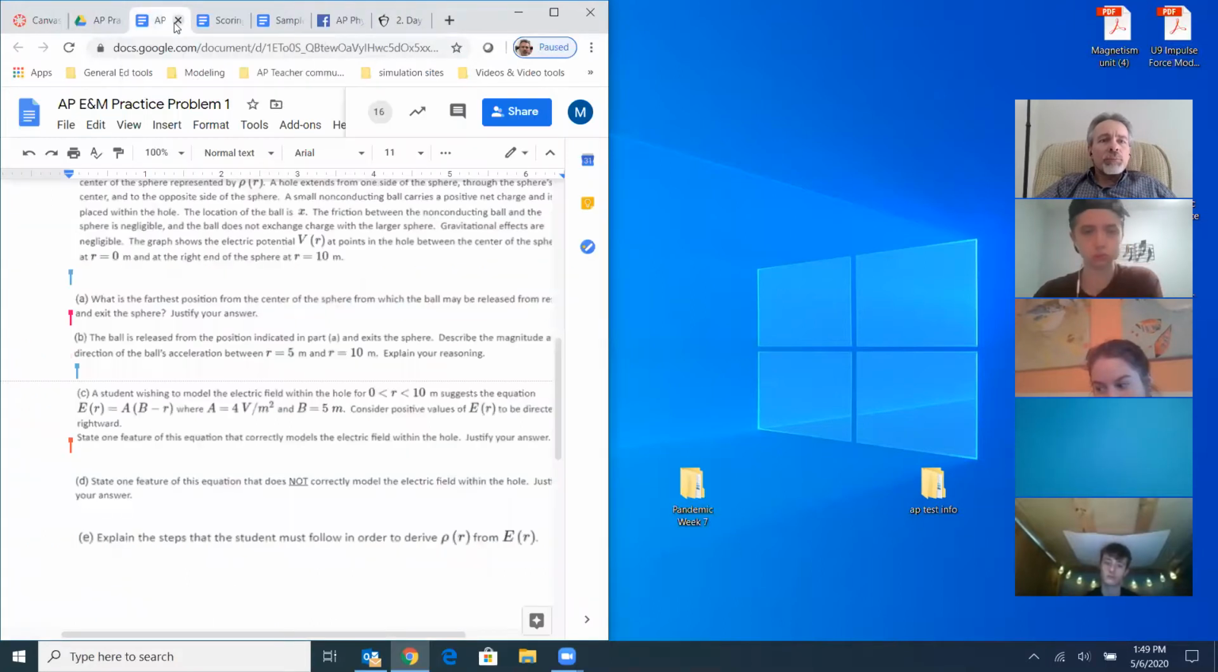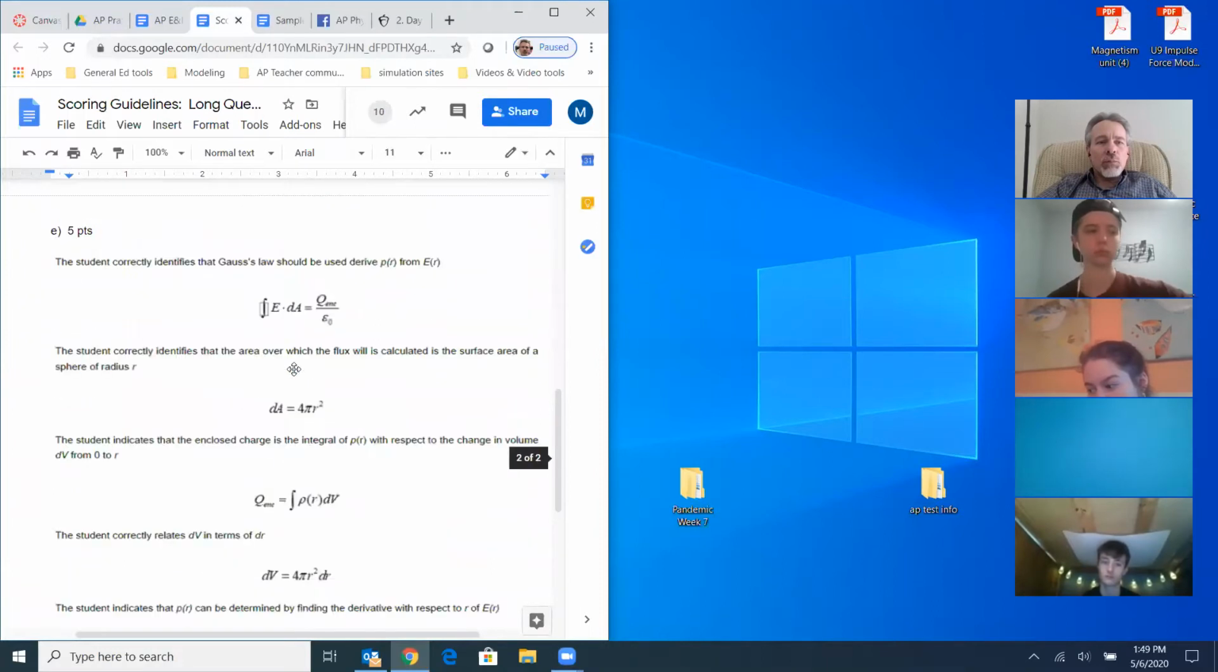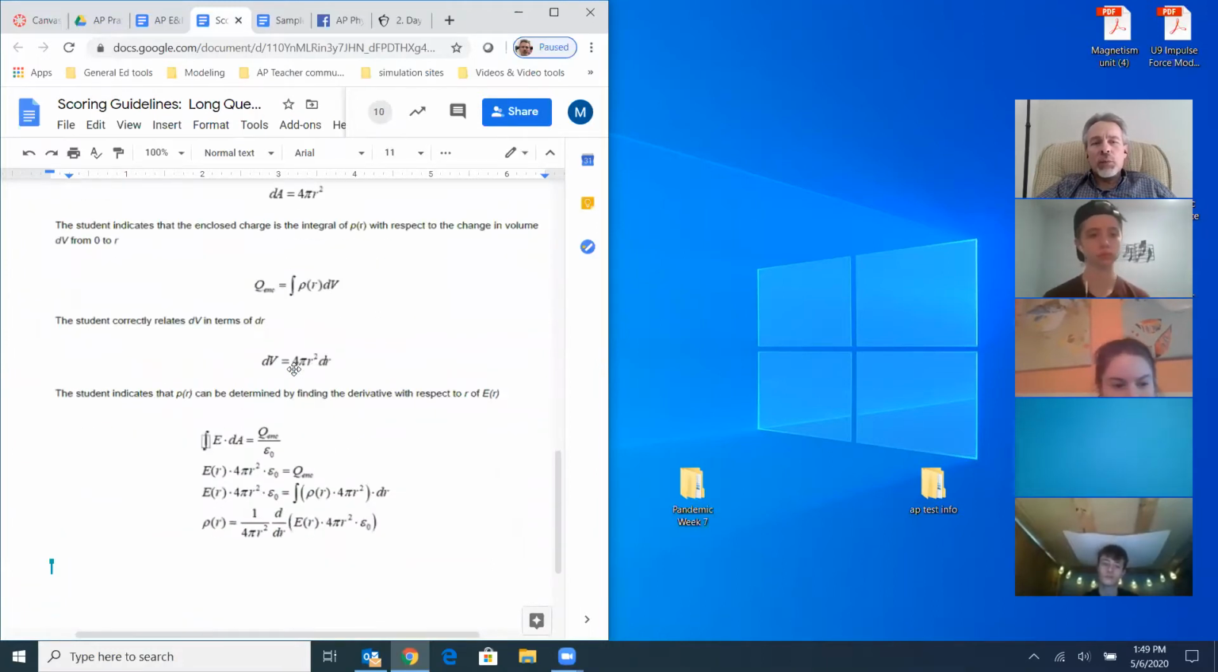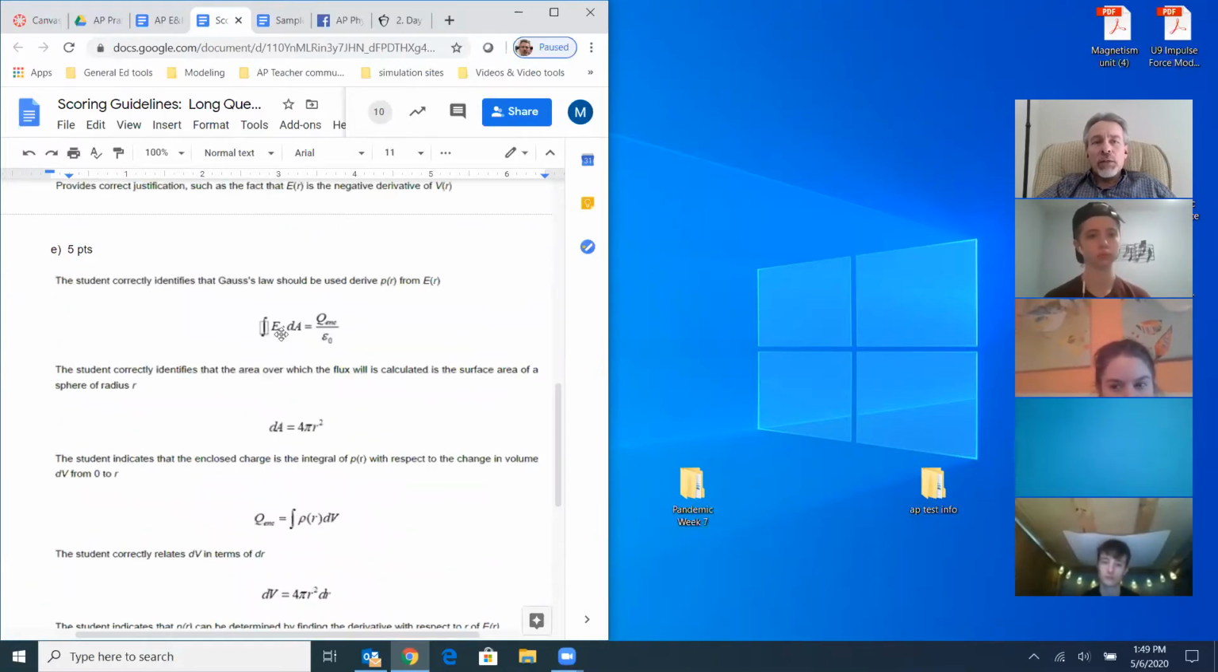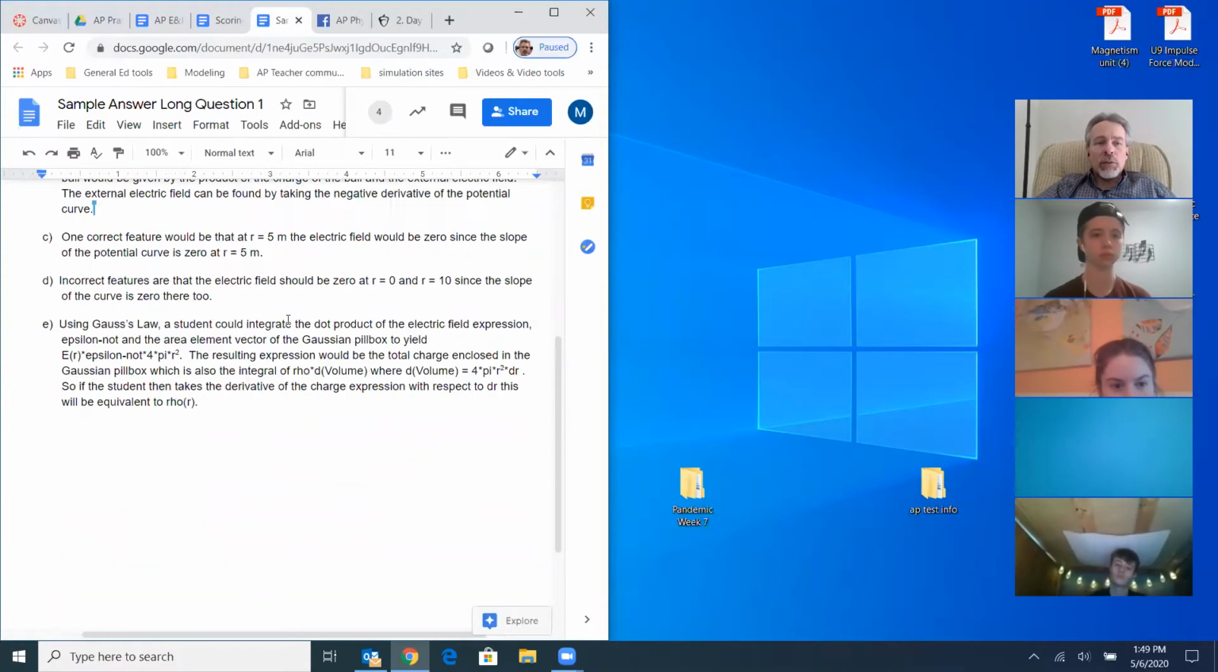How can we do part E while typing? Well, if you look at the scoring guidelines, you'll notice in part E they have these equations, and that's where I'm like, oh my gosh. Now, I didn't do that for part E. I actually put it in words.